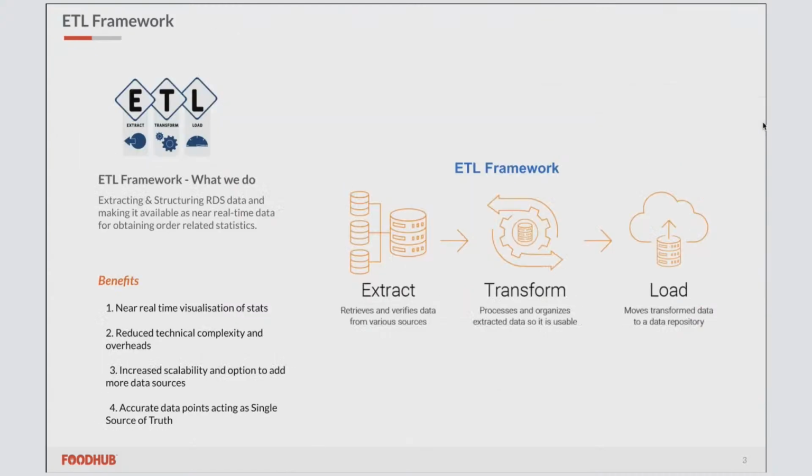Moving on with the ETL framework, it's an ongoing activity that our data team is performing. This will help us extract all the raw data and structure all the data that is available in RDS, and in a way make it more accessible to extract all the order related stats. This will help users get near real-time data available for us to extract all the order related statistics and stuff like that.